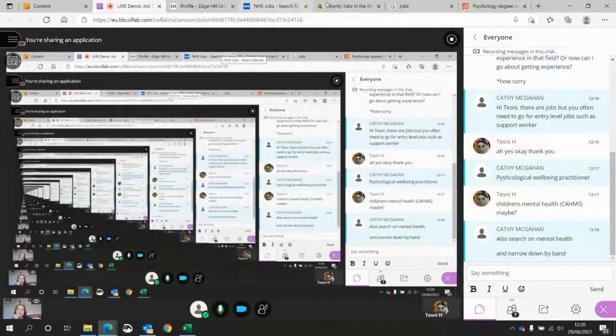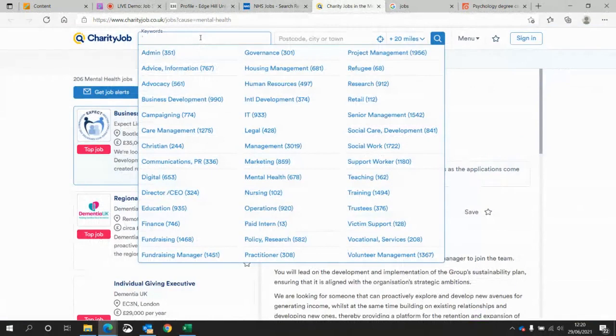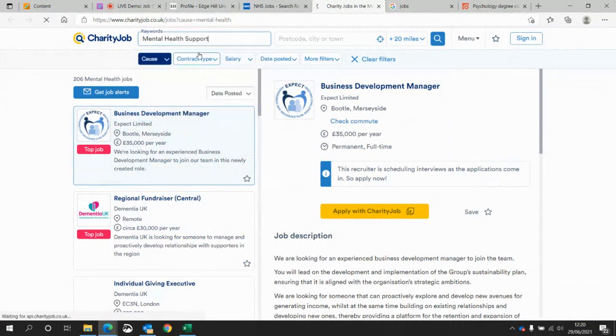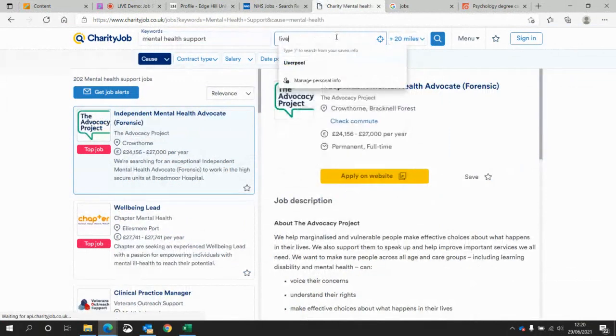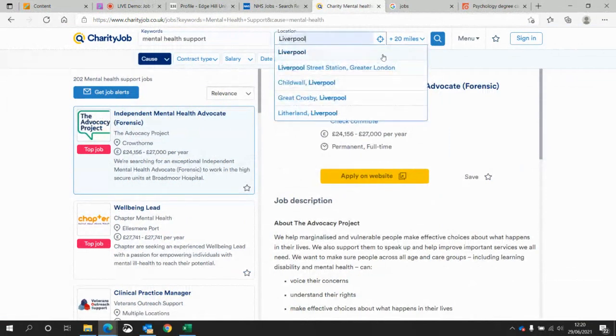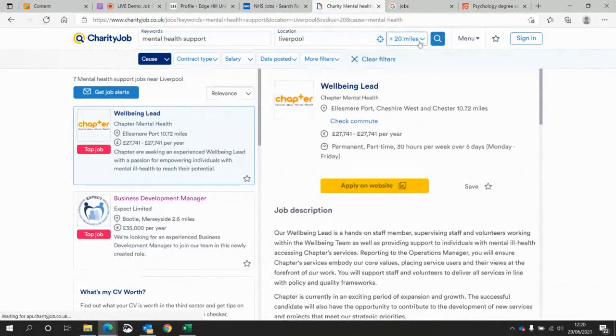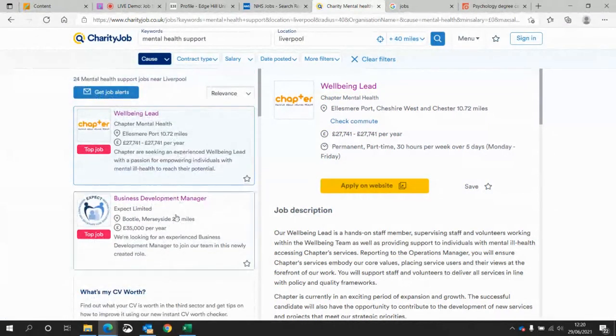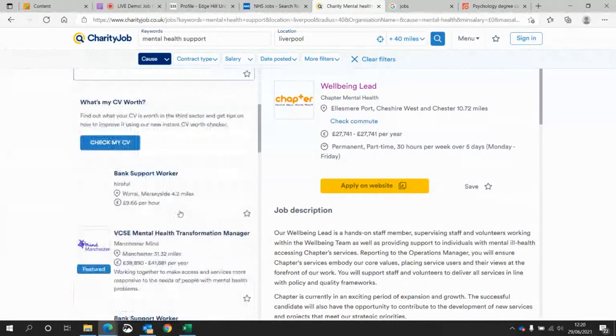So children's mental health, okay. Let's see if we've got anything in here. And then I can show you. Okay, let's see if this brings, I'm just going to do Liverpool again for us. And I will just do plus 40. Okay. So mental health support, it actually will search not just within the job title, it'll also search within the wording of the adverts itself as well.